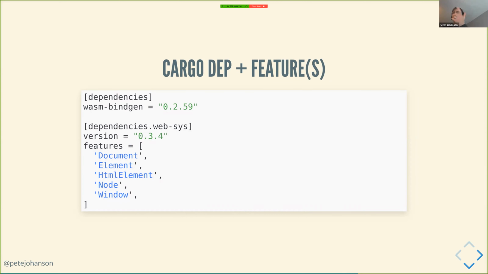Now, for reasons of efficiency, you can turn on all the features, but then you're going to compile a bunch of Rust code you don't need, or just the features you need so you can keep your final compiled Rust streamlined. And now I can start using all of the normal stuff that you want from JavaScript DOM APIs in your Rust code.